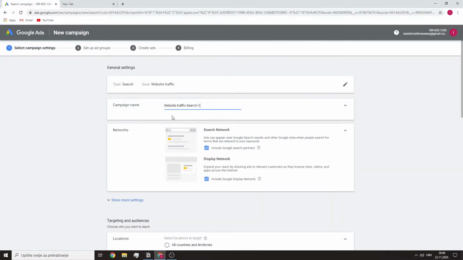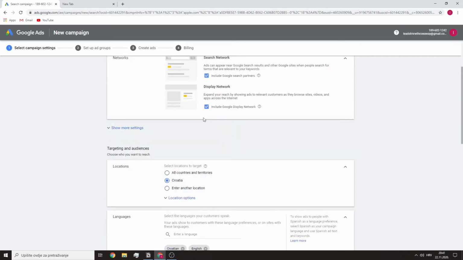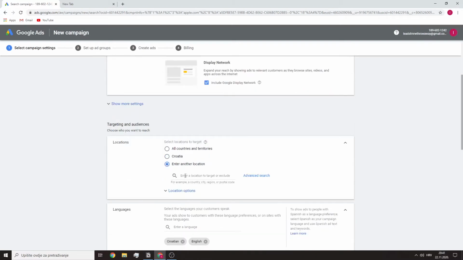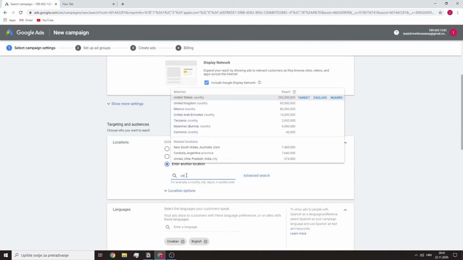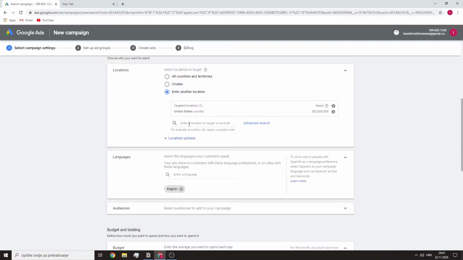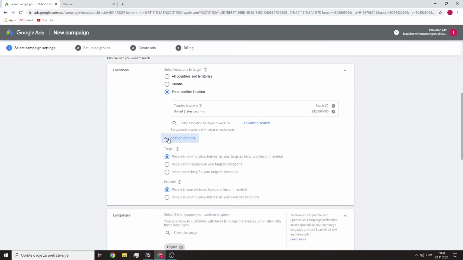All right, in this screen, we're going to be setting up most of the stuff. Here you should name your campaign whatever you like. I'm just going to put demo 1, and leave this checked. Of course you're going to enter another location, and you can put United States. But here's the thing: if you own a PPF or a wrap company in New York, you should only put New York.